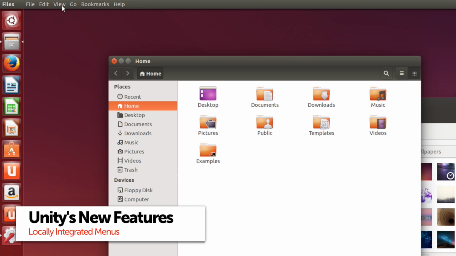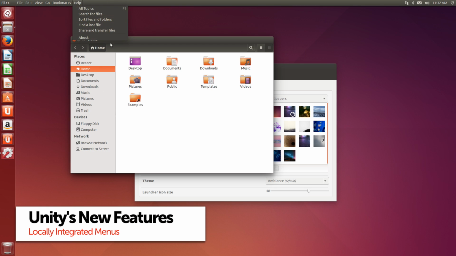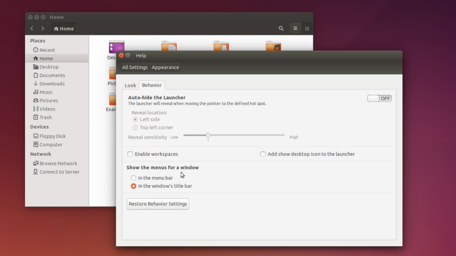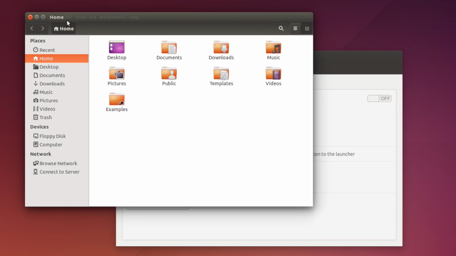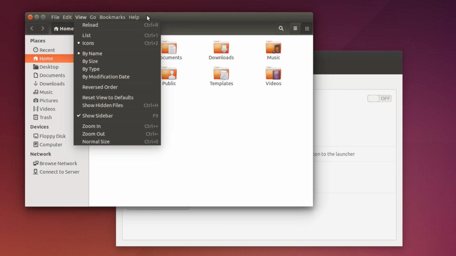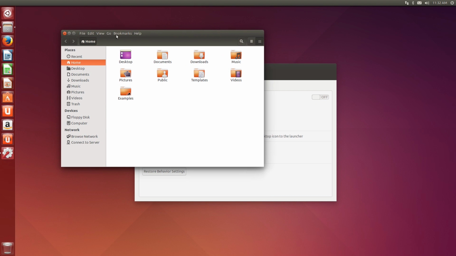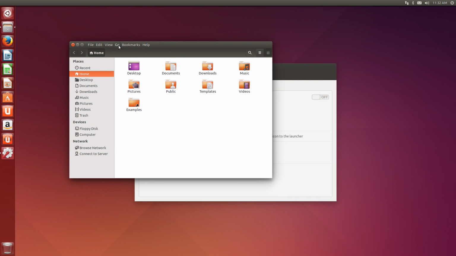Some long-standing criticisms of Unity have been addressed in this release. For example, you can now choose to put application menus back in the application title bar rather than having to reach up to the top of the screen. This doesn't get in the way of moving windows as you're used to. In fact, it's a pretty darn slick and intelligent implementation.